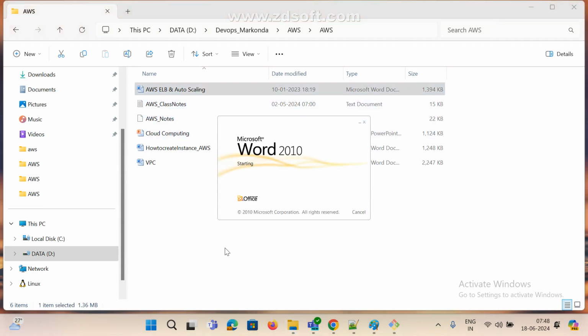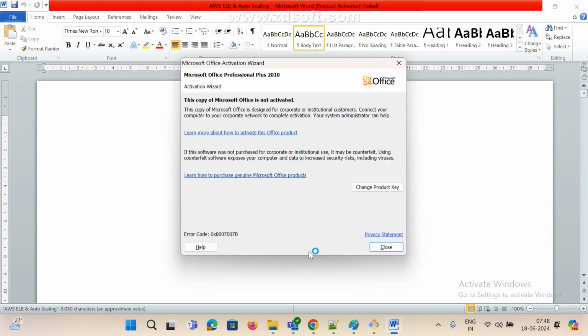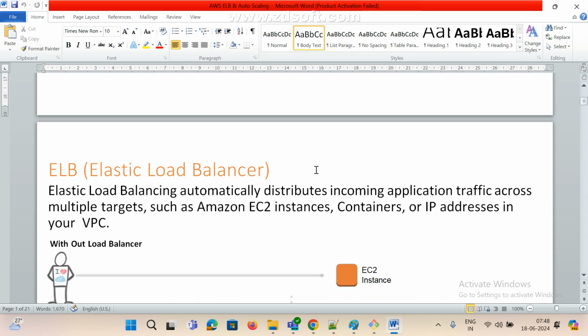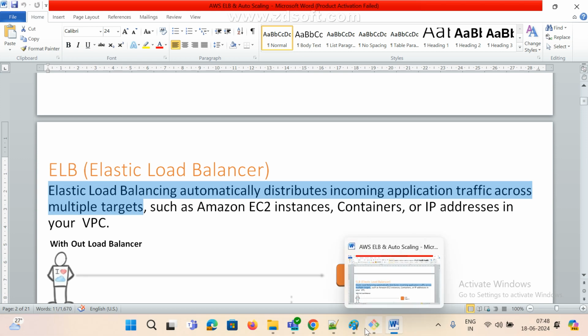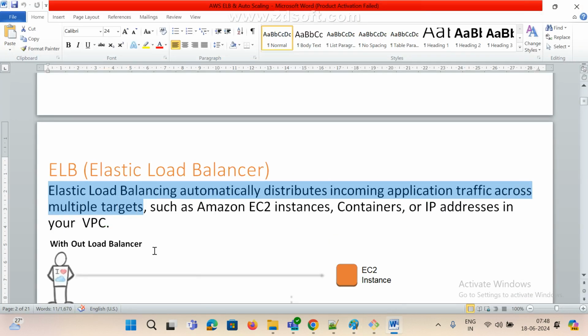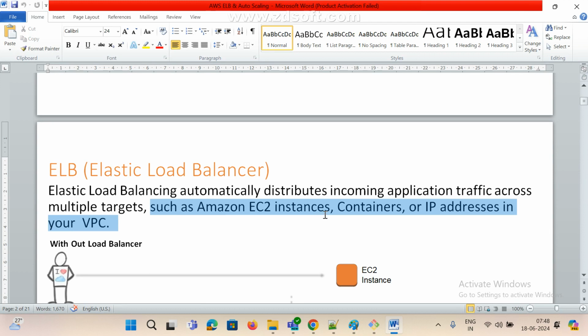Now if you go here, what is an elastic load balancer? Elastic load balancer automatically distributes incoming application traffic across multiple targets. Across multiple targets means, I am the end user and this is the load balancer. This load balancer distributes your incoming requests to multiple targets, such as EC2 instances, containers, or IP addresses in your VPC.